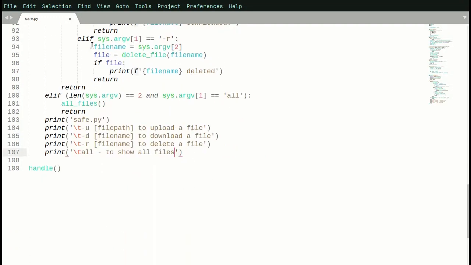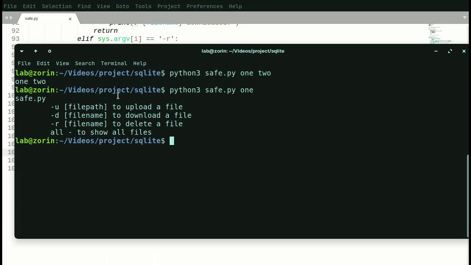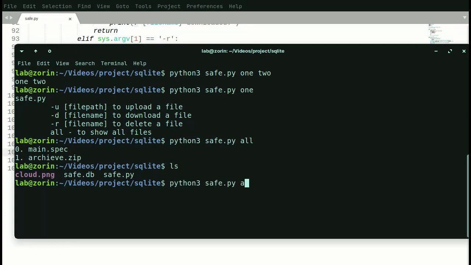Let's try out the handle function from our command line now. Okay, so now let's say python 3.1. You can see we get this manual. Okay, so let's try all. You can see we have this main.spec file, archive zip file right here. Okay, so now let's try to download a file. Let's first see if we have any of the files right here. We have this cloud png. We don't have the archive yet. We haven't tried to download it yet.